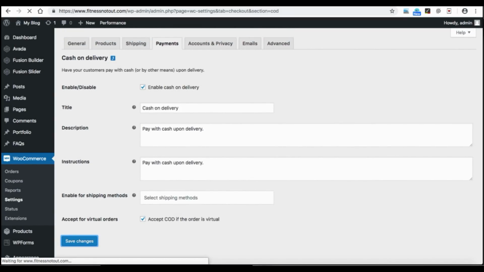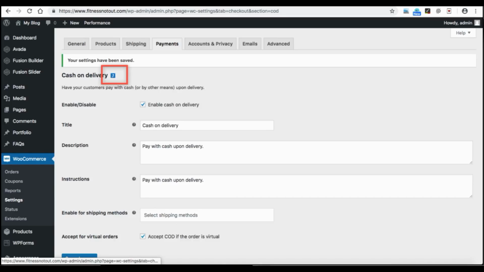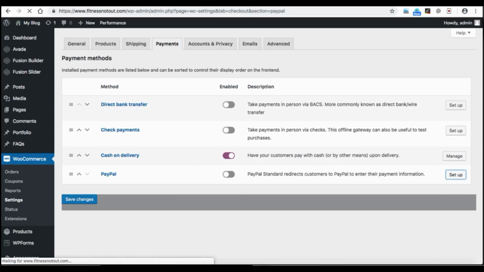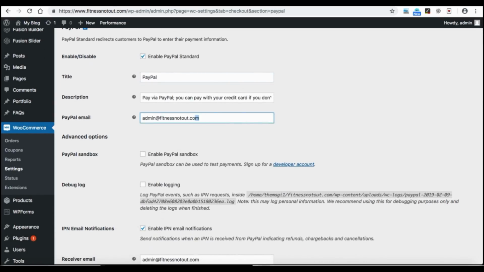On the other hand, let's set up PayPal as the payment gateway. To go back, we can simply click on this little arrow. Alright, now let's configure the PayPal account. Hit setup. The very first thing is to enable PayPal standard at the very top. You can change the title of the payment method to something else. Here you have to put your PayPal email address.